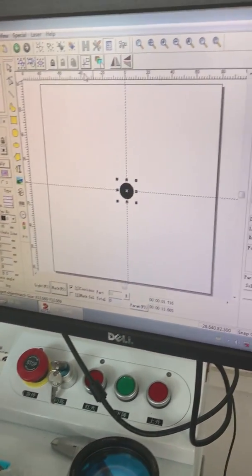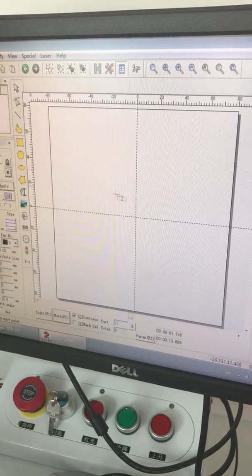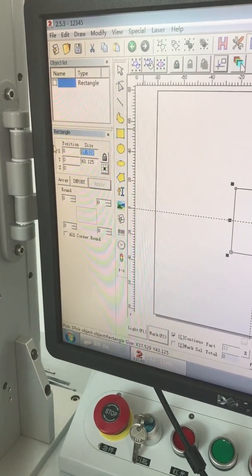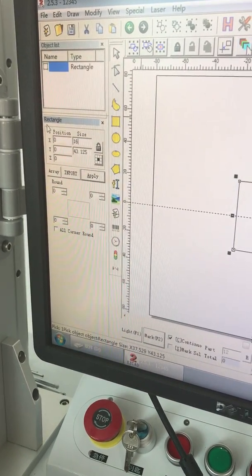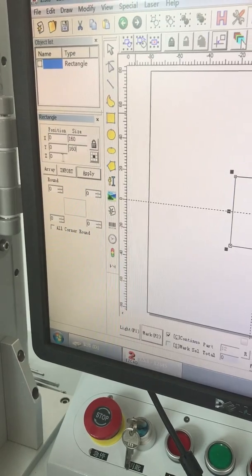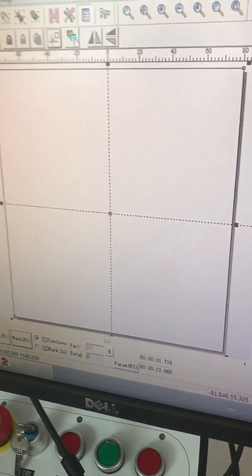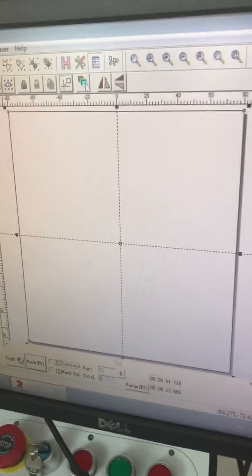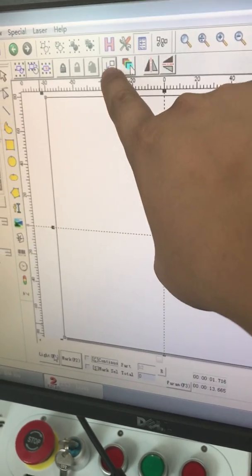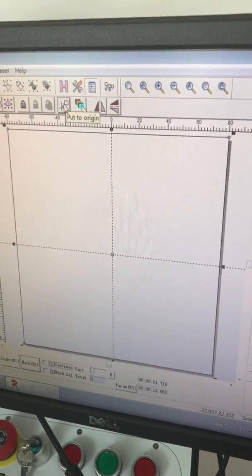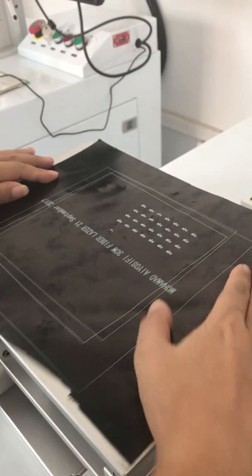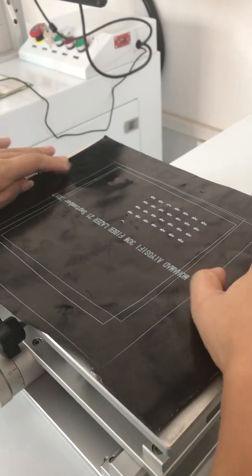And then we make a square with dimension 160 by 160 in the software, and apply. Then we make it in the center. We click here to make this square in the center. Then we mark it on a flat surface. You can use either a metal sheet or black paper.